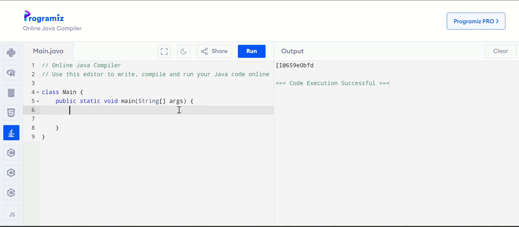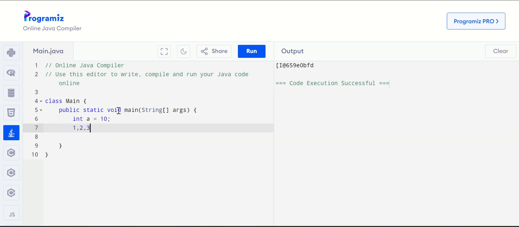First of all, if you know Java, then you know that we can store values in an integer. Here I have stored the value 10 in a variable a. But what if I want to store multiple values like 1, 2, 3, 4, 5, 6, 7, 8, and so on in a single variable only? Then in that case I can use the array.